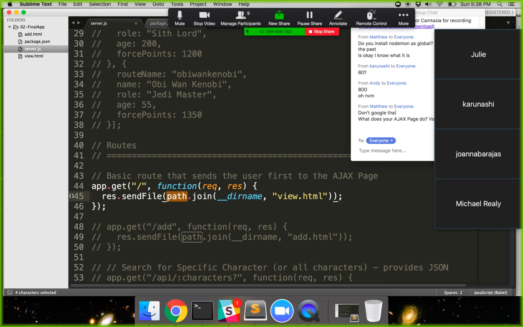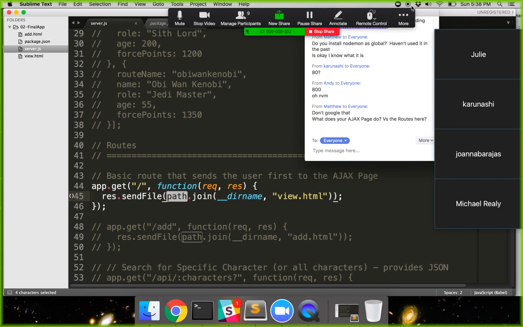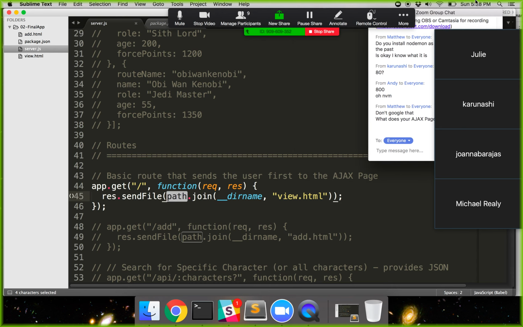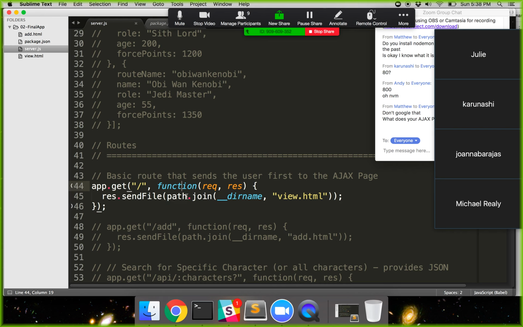Now, what does your Ajax page do versus the routes here? So we're going to go over that right after this. So that's a good question. It's like, what is the Ajax doing? I mean, if it's asking for this information, then why are we sending this back?